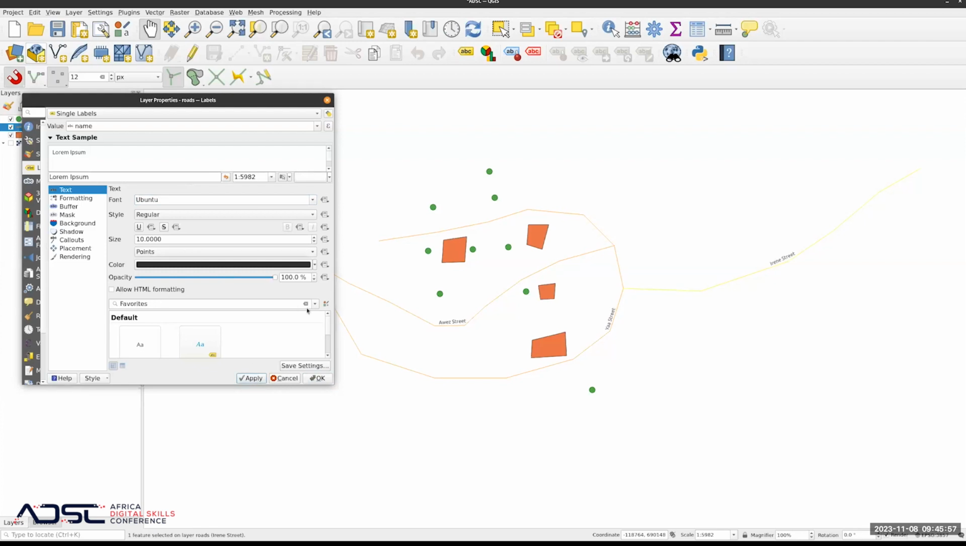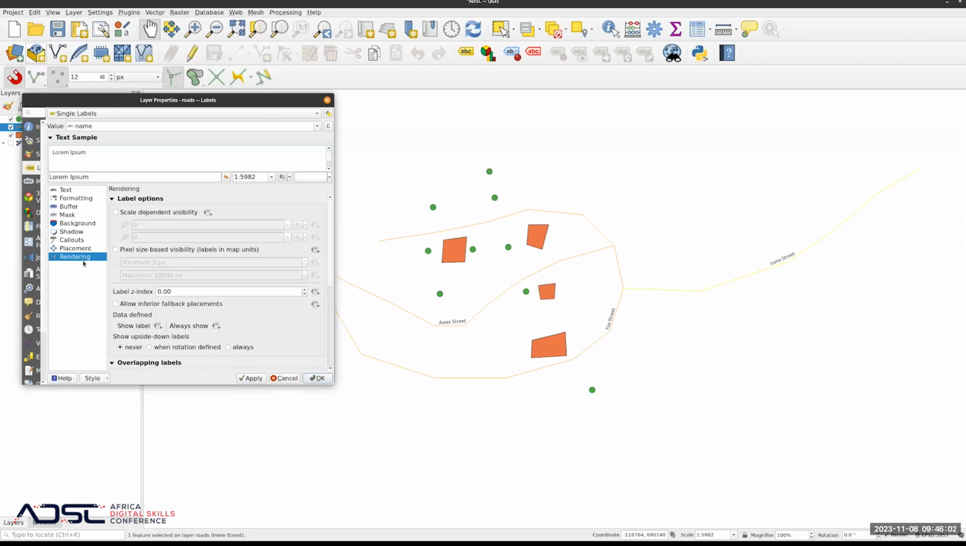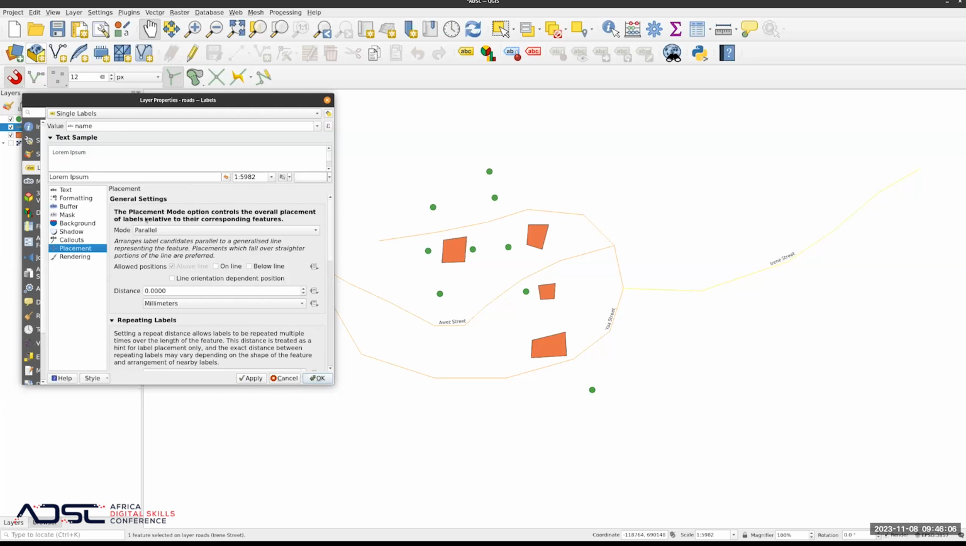Okay, we want it to be placed along the line. So if the line is curved, we can see that. Let's say we come to rendering or placement. Yeah, that's placement. It's parallel now. You can change it to curved, and you do apply, and you see what happens. You can see it's following the line topology, how the line is crooked, or we can put it on the line. So let's see, then we move above the line and apply, and you see now it's on the line, but it's still interfering, and maybe the line is not showing well.